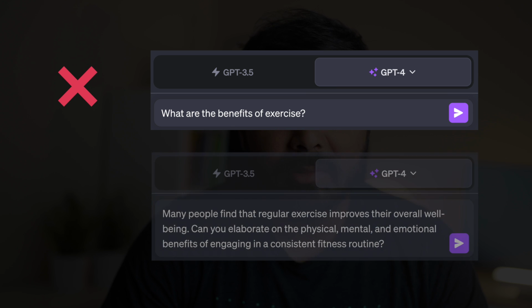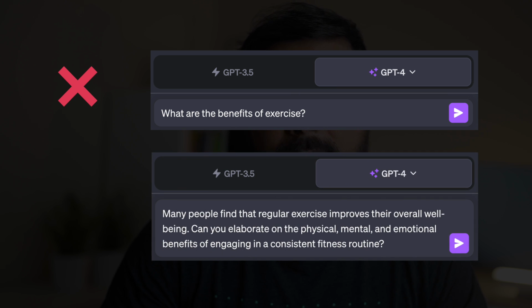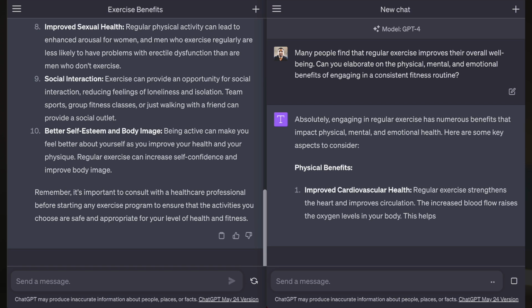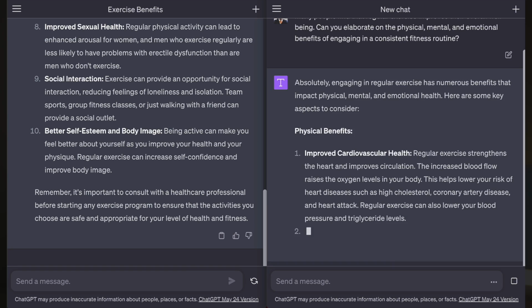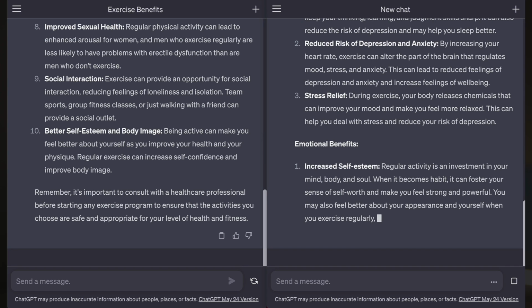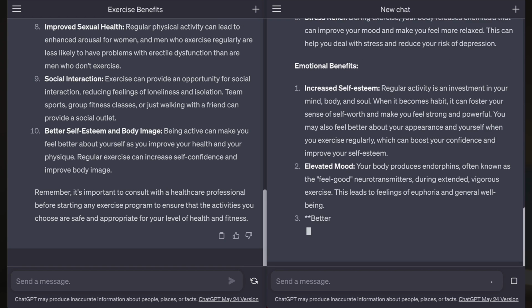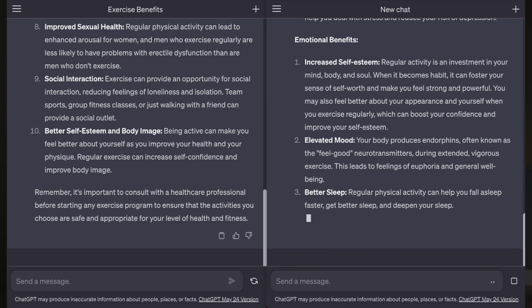Let's take another example. What are the benefits of exercise? Versus, many people find that regular exercise improves their overall well-being. Can you elaborate on the physical, mental, and emotional benefits of engaging in a consistent fitness routine? Again, as you can see, the second prompt sets the stage by acknowledging the positive impact of exercise on well-being, prompting ChatGPT to delve into a more comprehensive discussion of the physical, mental, and emotional benefits of consistent exercise. So by incorporating these techniques into your prompt crafting, you can enhance the effectiveness and relevance of ChatGPT's responses, making it an invaluable resource for a wide range of tasks and inquiries.